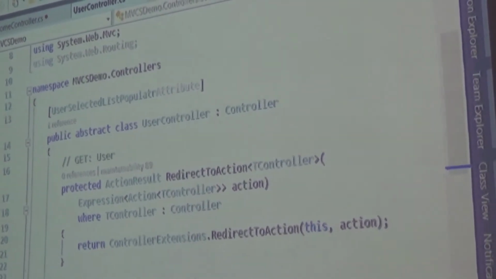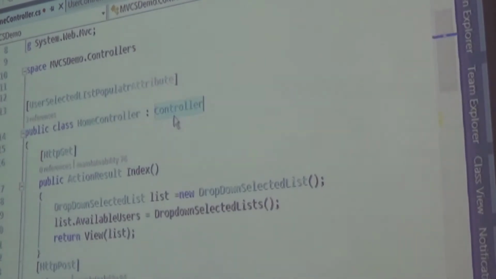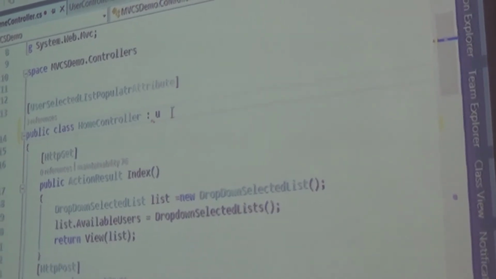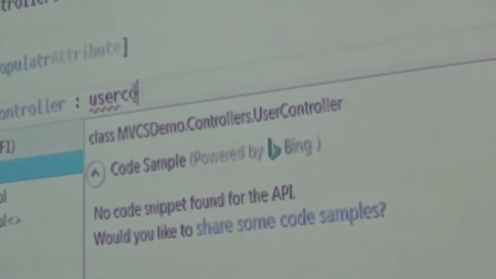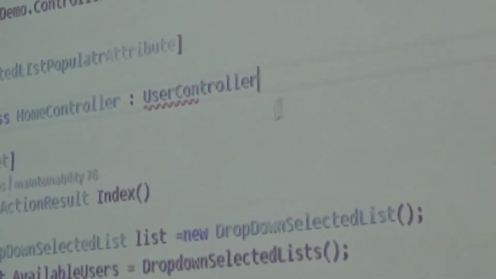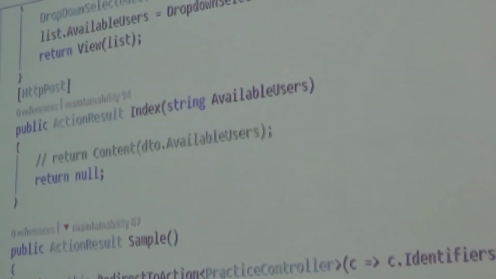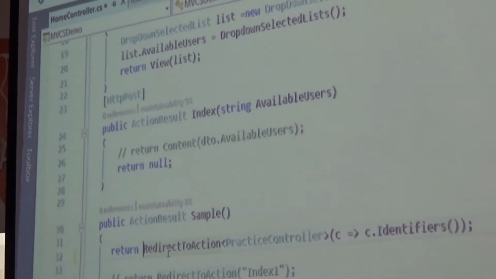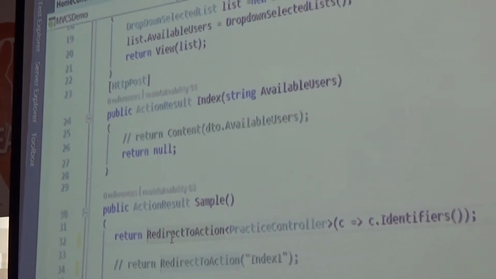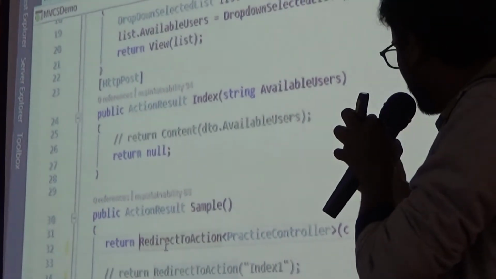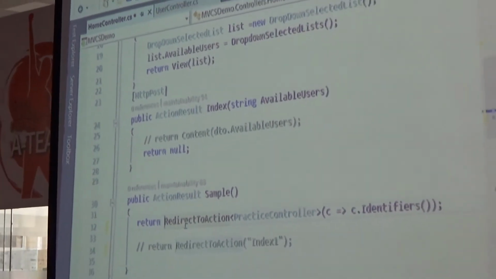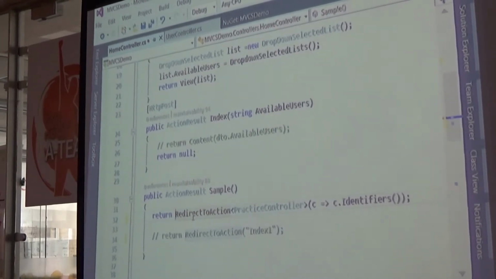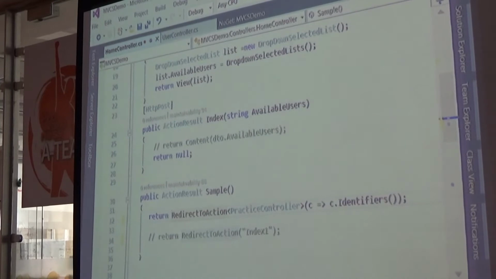Now I'm going to my home controller. The controller is already in here, so I can give my user controller here, and I can delete this one. Now it is working as usual, right? Earlier we were seeing RedirectToAction; in the same manner, how we redirect from one action to another action, we are using it the same way. This is my second one, controller super types.